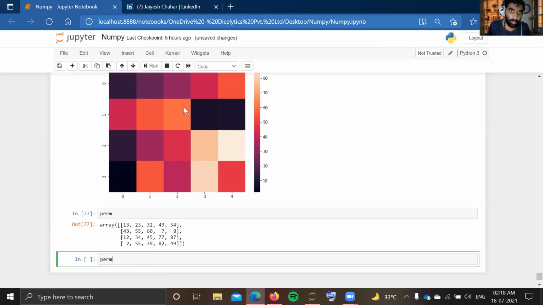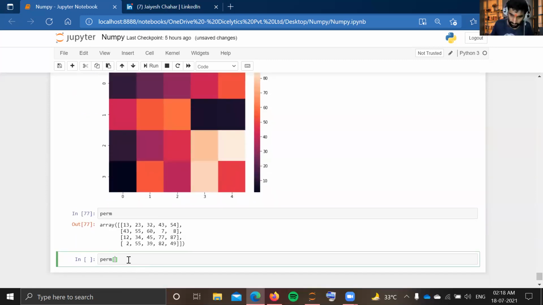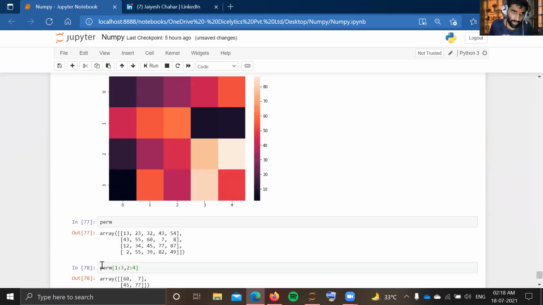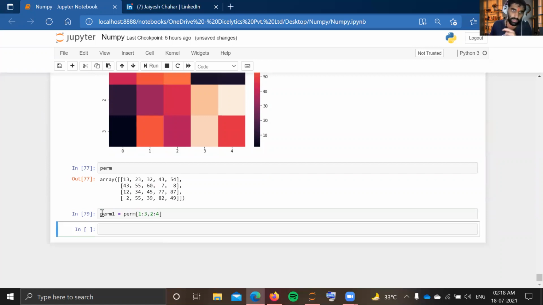This point corresponds to row index 1 and column index 2, and this corresponds to row index 2 and column index 2. So I want rows from index 1 to 2, so I'm going to write 1 colon 3, and I want my columns from index 2 to 3, so I'm going to write 2 colon 4. So here I am able to access these 4 elements. I'm going to store them in a new variable, let us say perm1.